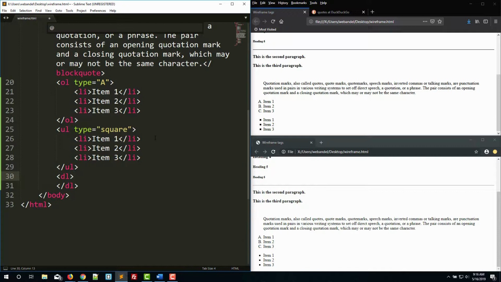So before in the other list, we were just listing items. These are pairs of items that go with each other. And that structure is really important. You wouldn't want to use a DL, let's say, instead of a heading and a paragraph.